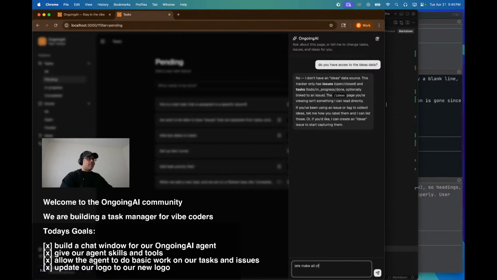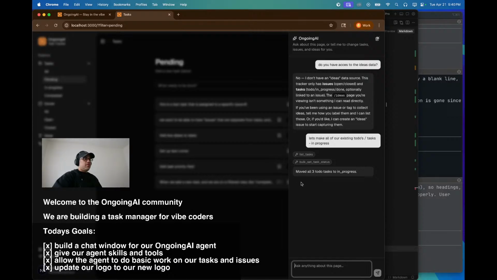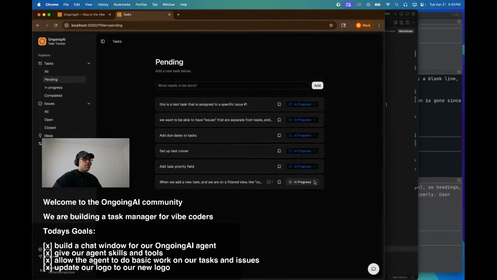So let's make all of our existing to-do tasks, I'd like to make them all in progress. Let's see how that works. And then we are seeing the blurring effect here, so it may not be immediately apparent, but it looks like the 3 to-do tasks were moved to in progress. So I'm going to see if this will work when I click out. Yep, so that worked perfectly. It did a bulk edit there, and I was able to change all of the ones that were marked as to do, to in progress.